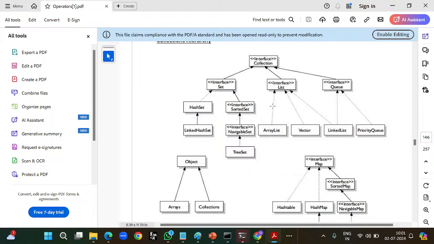If you want to extend the properties from interface to class, which keyword will we use? Implements. This dotted line means implements. Wherever the dotted line is there, that is implements. We are making the relation between the class and interface. Wherever the dotted line is there, we are taking the properties from interface to child using the implements keyword.